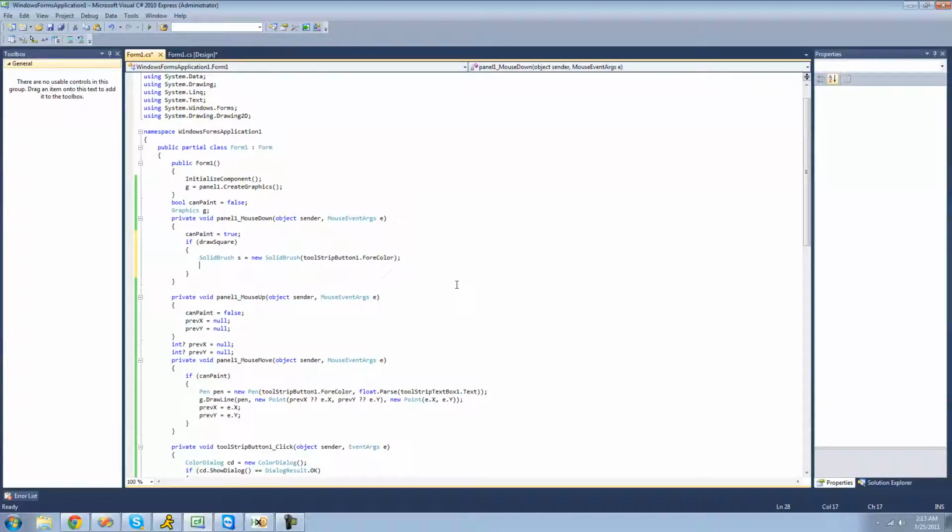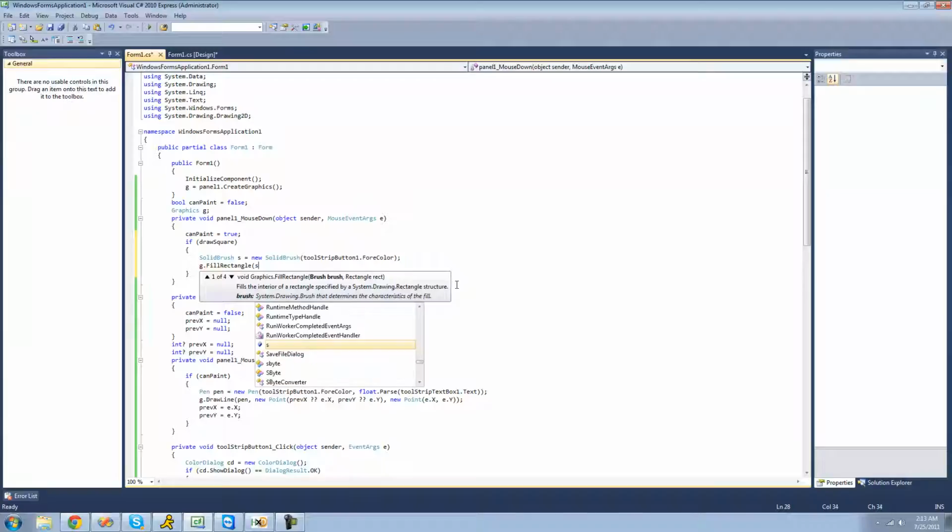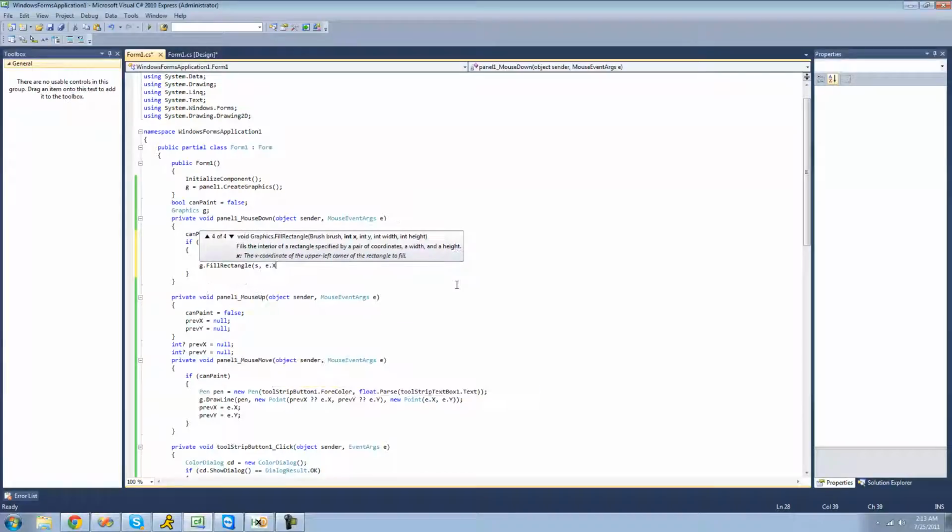And then, now that we have our brush all set up, we can just draw a rectangle. So we're just going to say G for our graphics.fill rectangle. And the brush will be our brush that we just created. And then the position that we want it to draw will be whatever position that the user has their mouse at. So it will be E.X and then E.Y. And then for the size, right now we're just going to have it as 50, but later on I'll show you how to customize that.